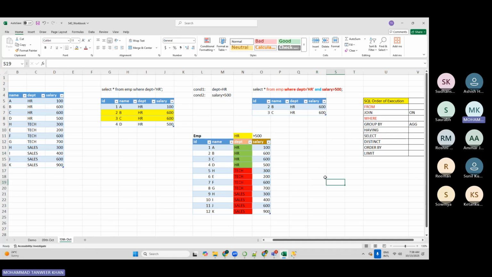Tell me one thing, this condition, greater than 500, do you think the engine will check this condition on this set of records? Yes or no? The one which I've highlighted. This one. No. Why no? Why will it not check here?